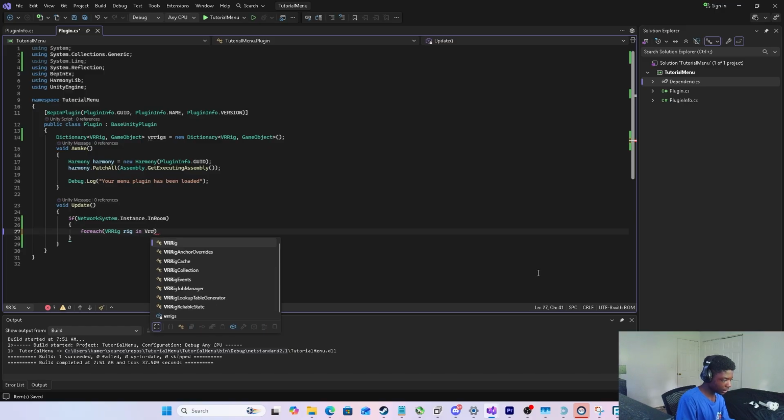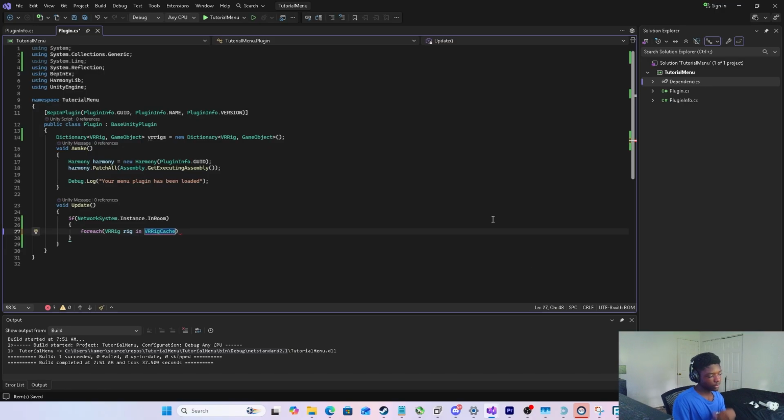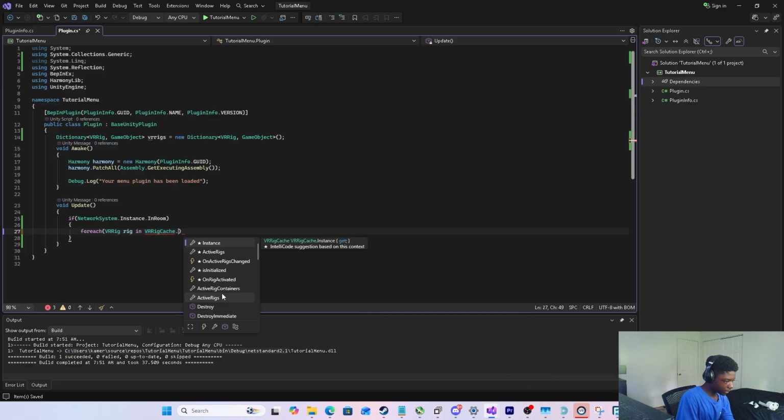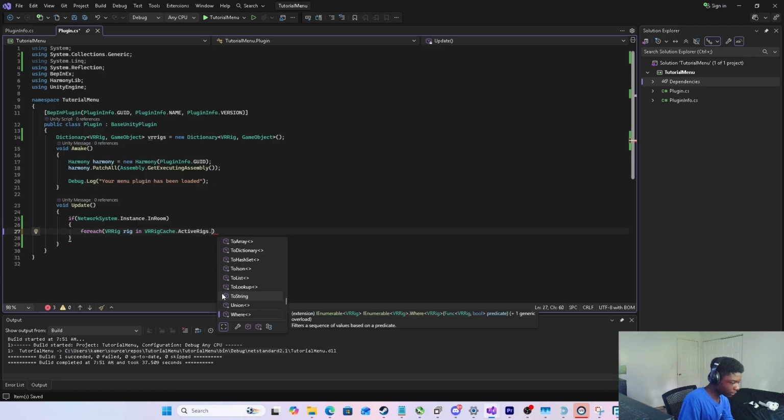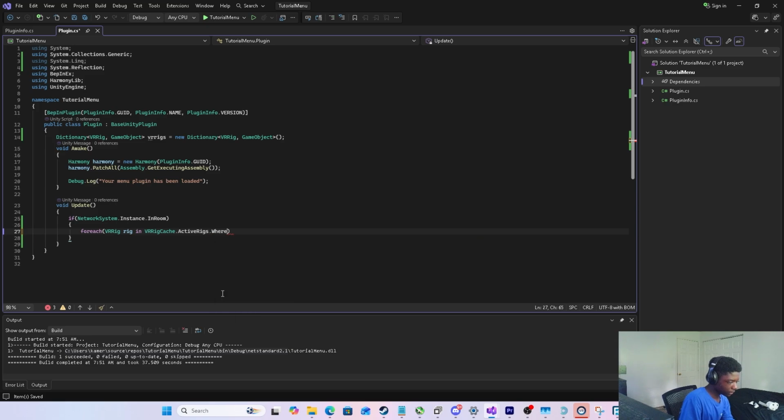in VR rig cache. Now again, I do have to go and do my research and stuff, like the reverse engineering, so that's how I get this stuff. And then I'm going to do the cache to active rigs. Now, important thing. I don't want to be creating a whole bunch of cubes on each player, so I'm going to filter that out. I'm just going to use a LINQ. I'm using a LINQ player. Sorry. Just going to do this.